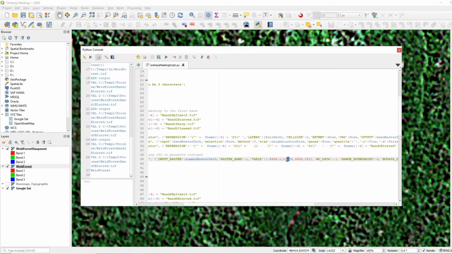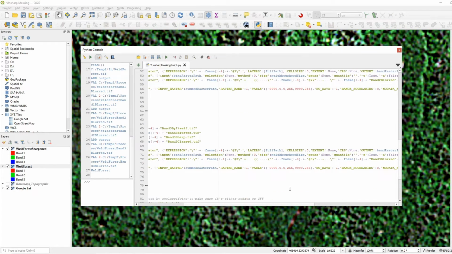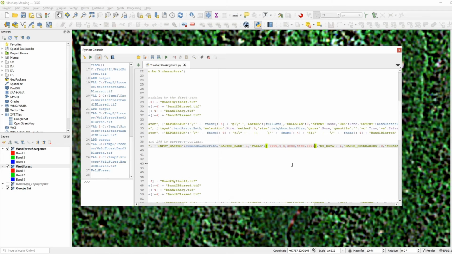So what will they want to be? For my image, the RGB values go between 0 and 255, so hence I've got 0, 0, 255, and then 255 here. Now, let's just pretend, for example, your values for some reason go between 0 and 3000, then you're probably going to want to set this to something like that, and you're going to need to do it in all the other instances of this reclassification further down. But for most situations, you should be working with an 8-bit image with values between 0 and 255.